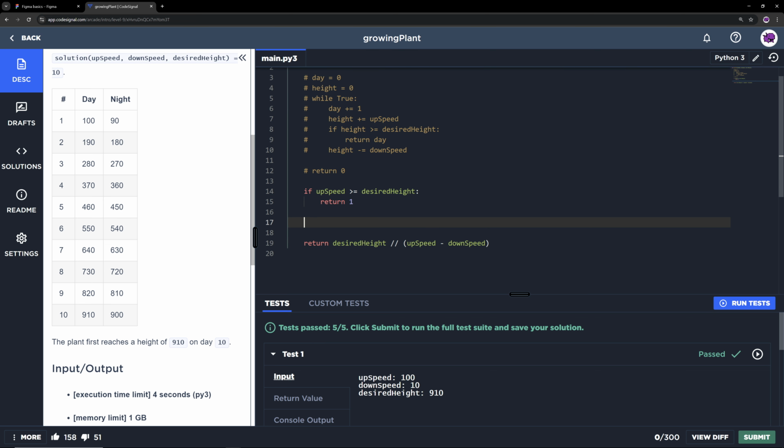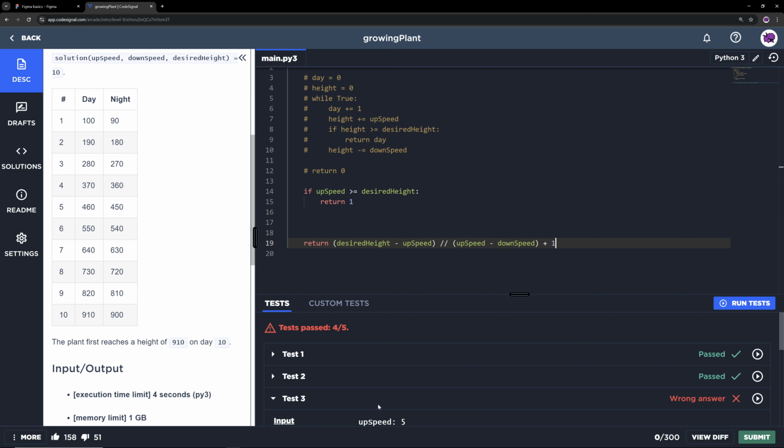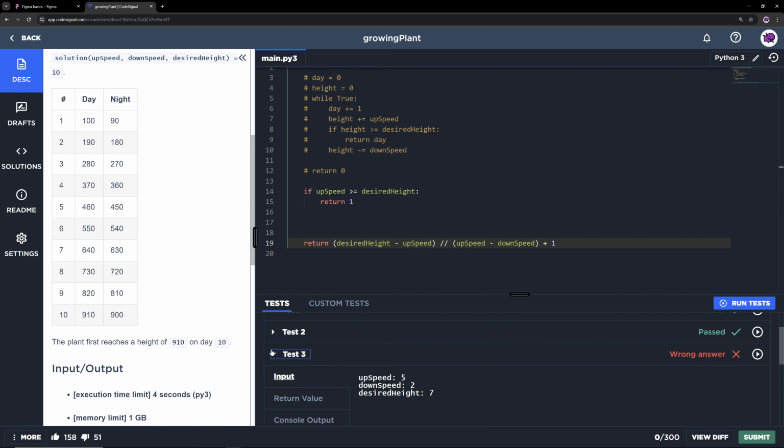And I think what we can do is, okay, so desired height is 910, subtract day, that's 810. I guess what I can do is desired height minus the up speed. So if we do this, then we're going to be eliminating the last day's growth, right? And then do this. So that's going to be how many days? And then plus 1, I guess. Okay, let's just try that. Okay, I mean, it almost worked out.